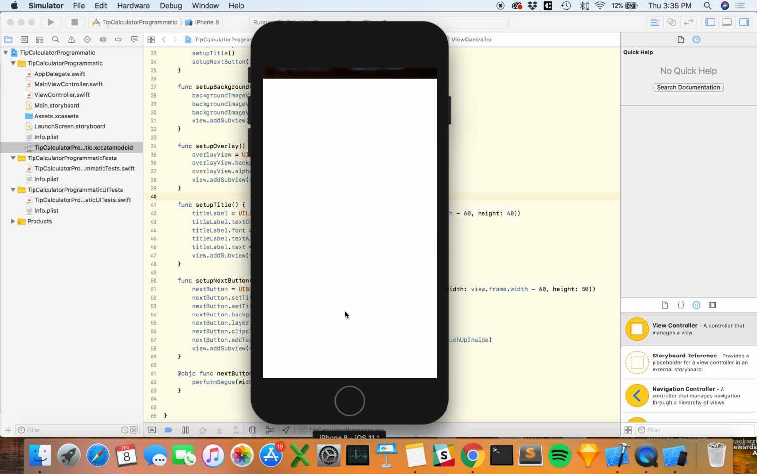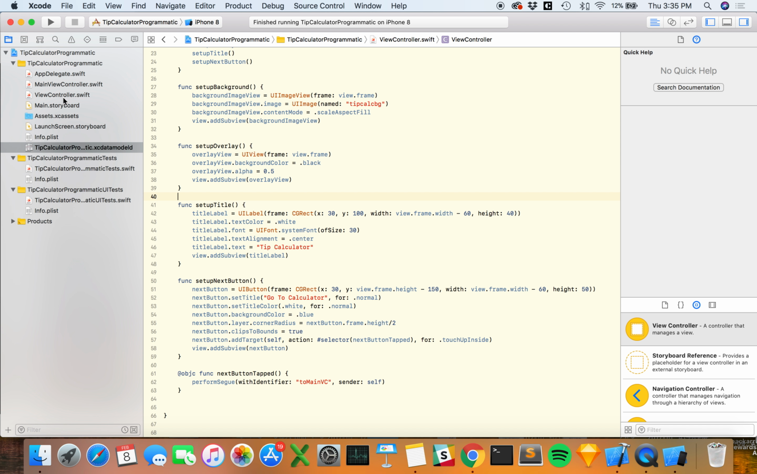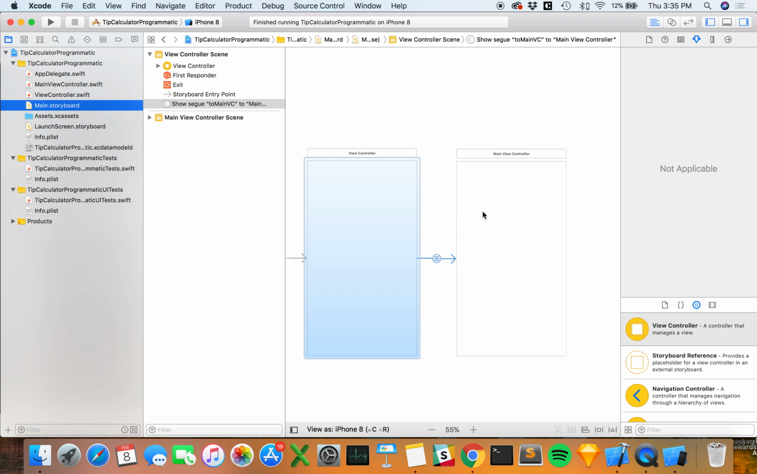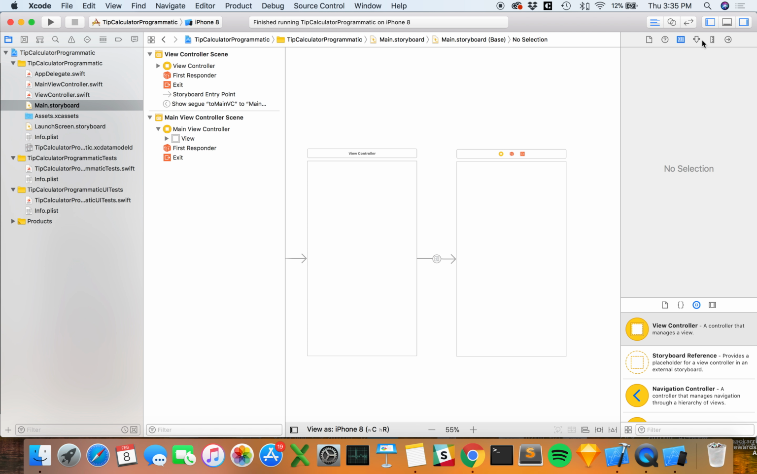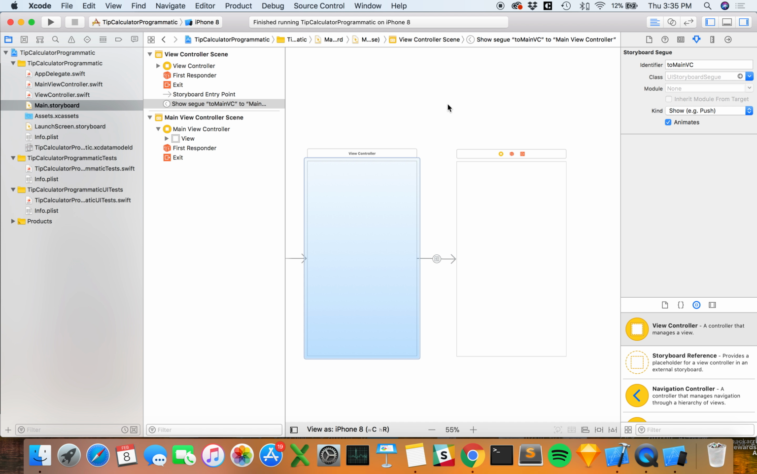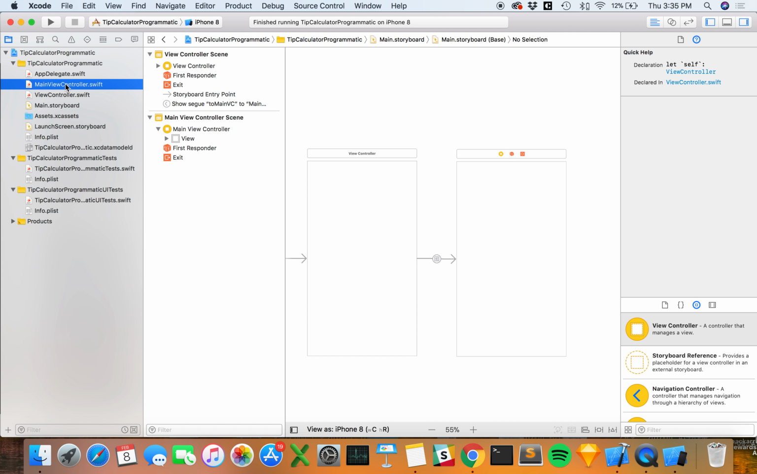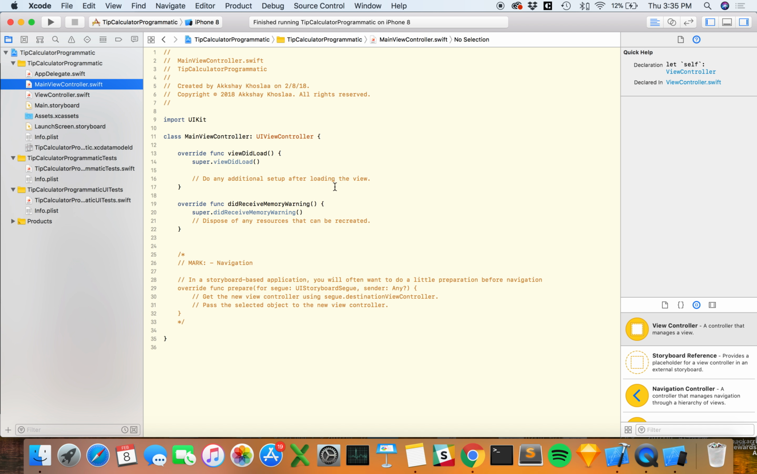All right, I tap this button, and boom, we're taken to the next view controller. Cool. So now we actually want to make the next view controller, right? We want to put some functionality onto it. So in order to do that, we'll go to this MainViewController.swift file.